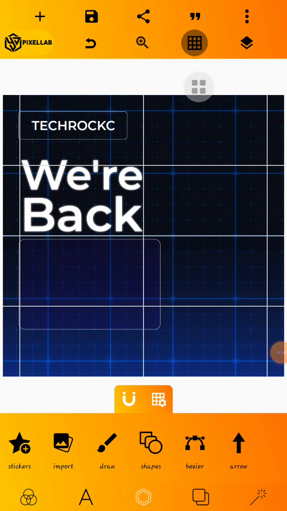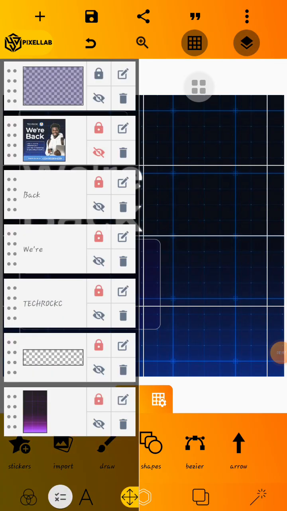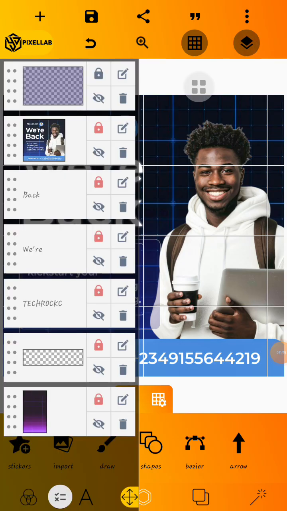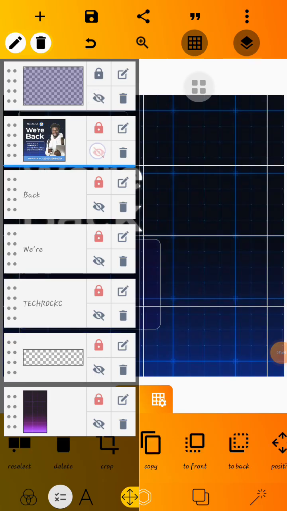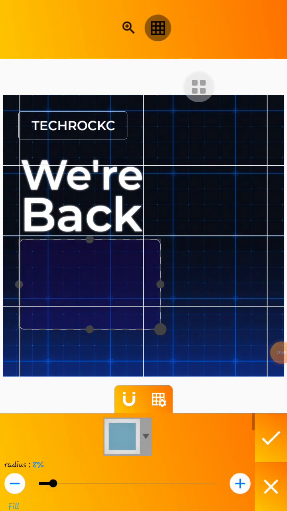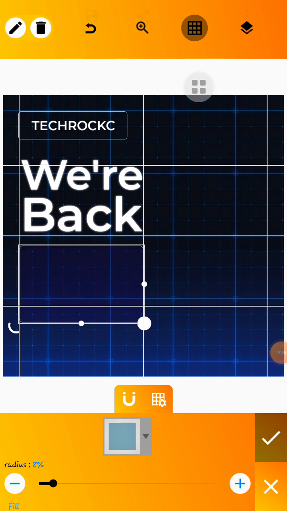The next thing, well, let's check what we'll be typing in from the design. So see, join us now to kickstart your journey in mastering engineering drawing. So that's what we'll be typing. So let's hide this. I think this is too big, so let me re-edit it. Let's just fix it like this. So I think this is okay.